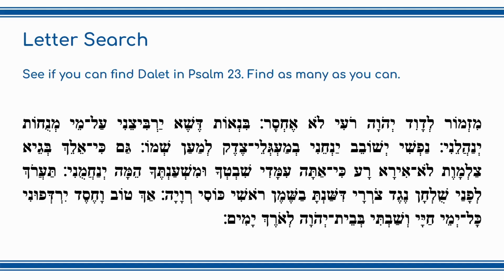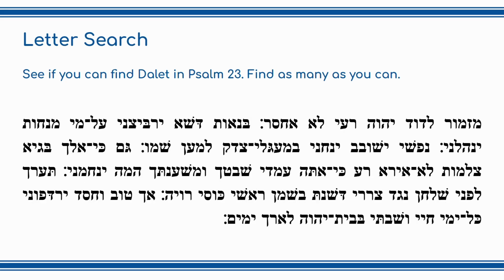Right, so what you're going to do now for the next exercise is a letter search like before with the other lessons, but you're going to look for Dalet this time, okay? And like before, I'm going to remove the vowel so it's easier for you to see, and I will highlight God's name so you know what it looks like. And now I'm going to put a timer, and you're going to try and see how many Dalets you can find in this text of Psalm 23. Okay, ready, set, go.